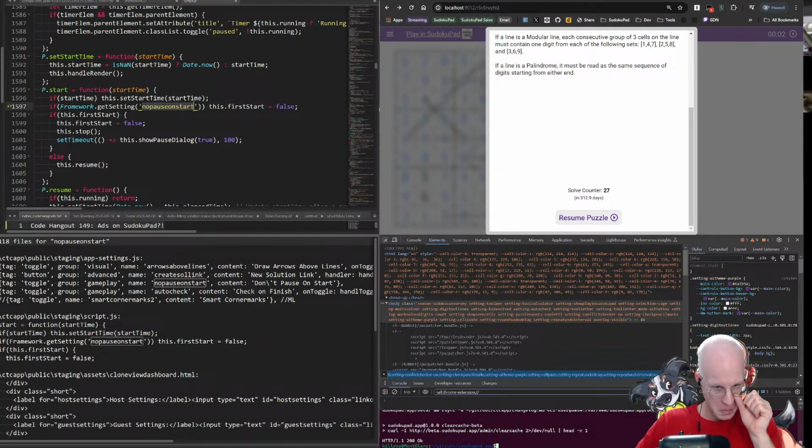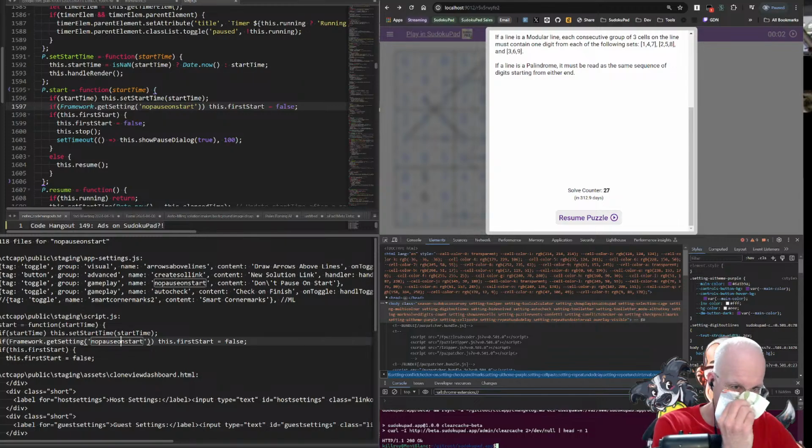So this: go pause dialog true, first start false. This dot first start was false. If no pause on start, go pause dialog true.